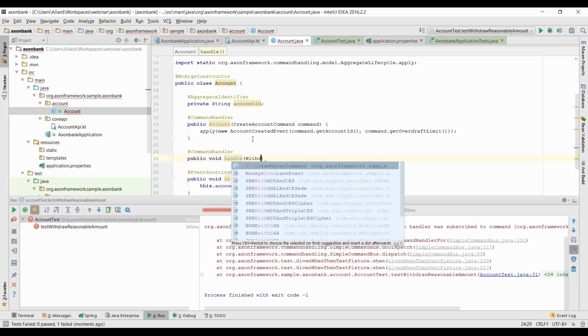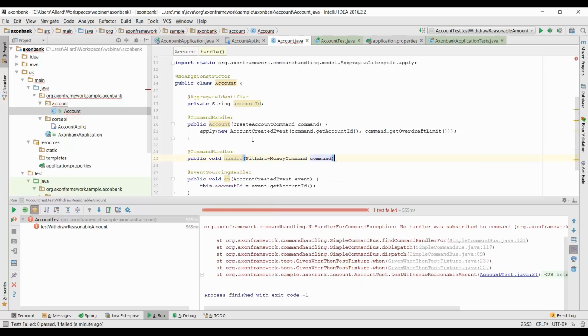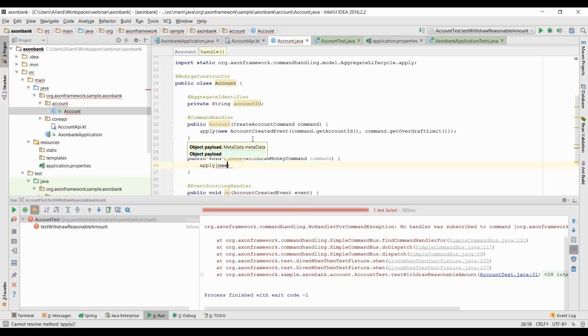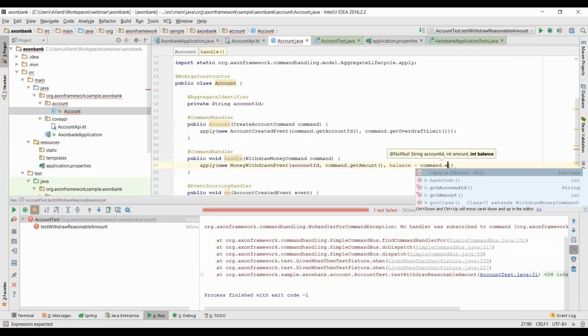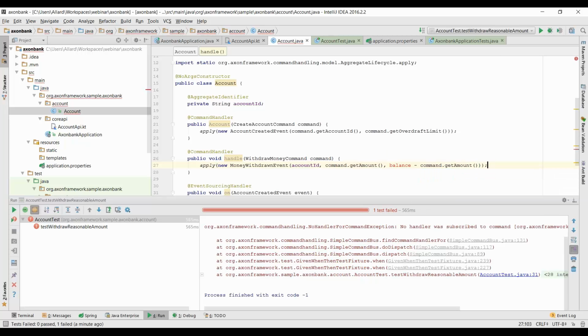the withdraw money command, and we're going to apply that, and now we want to apply a new money withdrawn event. Well, I can use the account ID directly, it's the same anyway. And we know the amount, that's from the command. However, we don't know the balance. So we need to store the balance somewhere and deduct the amount from that.